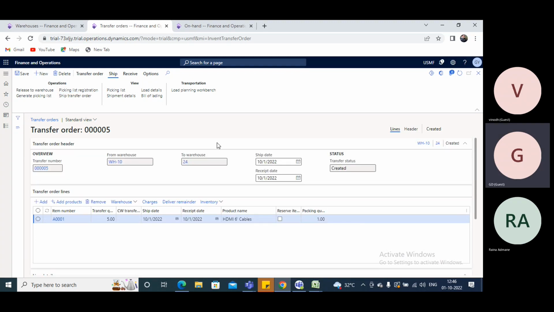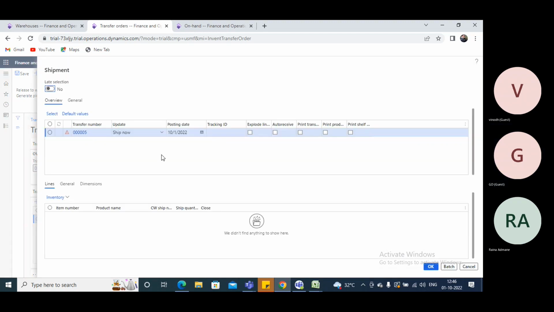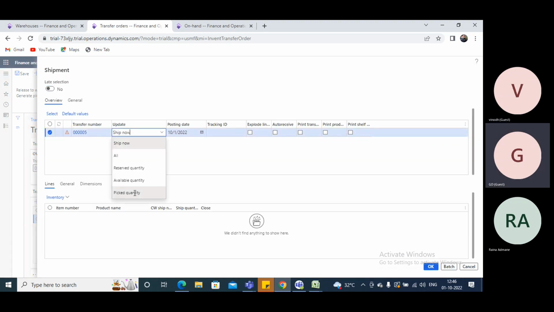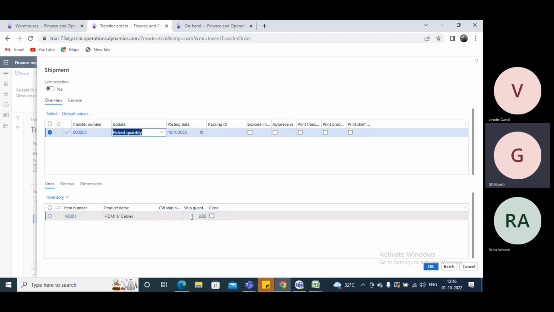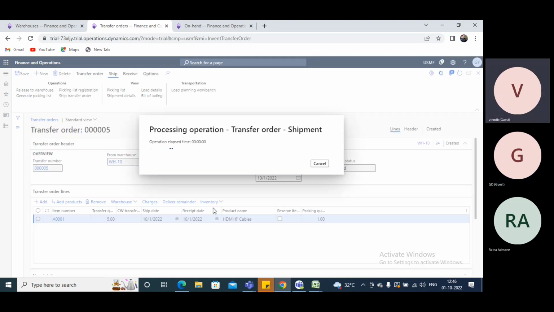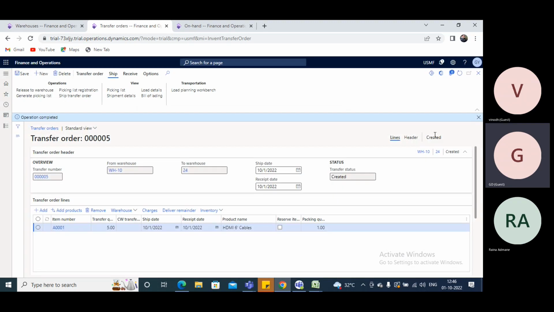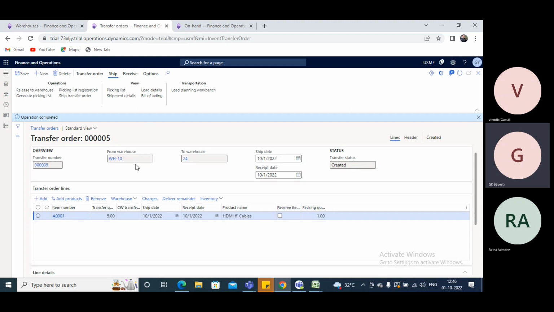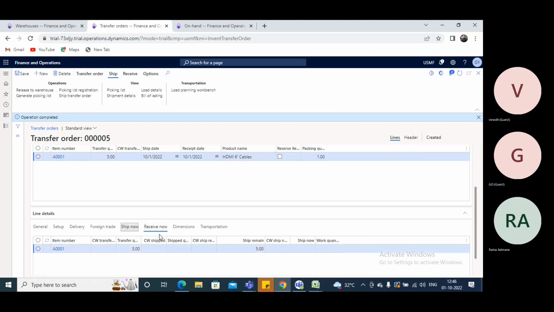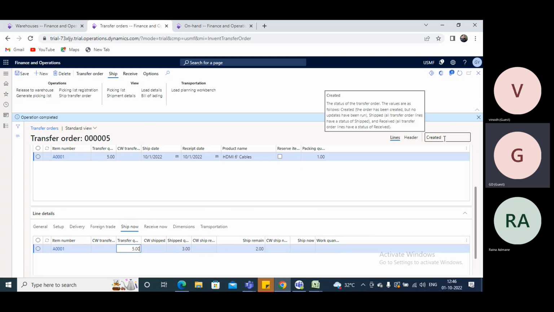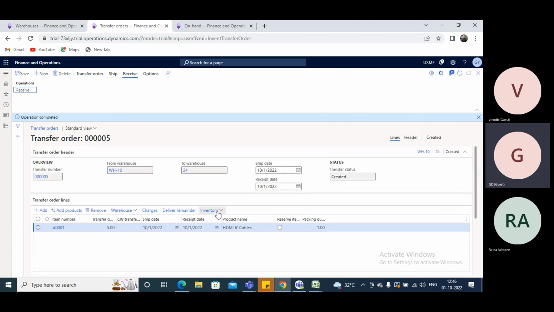Now I will ship the 3 quantities. You will check the picked quantity. How many quantities did you pick? 3 quantities you picked. Click it, OK. The status is showing created only. It has not changed anything, even though we have shipped the item. You can see I have shipped 3 quantities. Still the status is showing created, but earlier that was showing shipped. So what happened? How is the transaction showing now? Go to the inventory, go to the transaction.